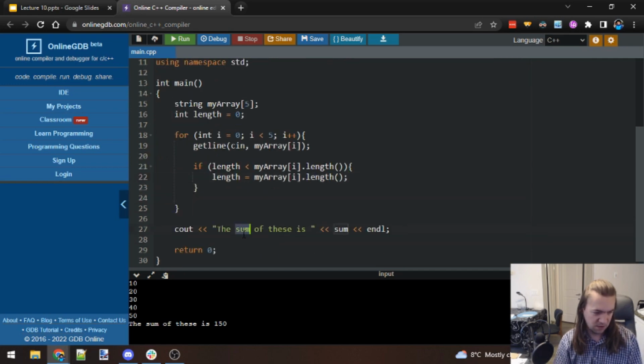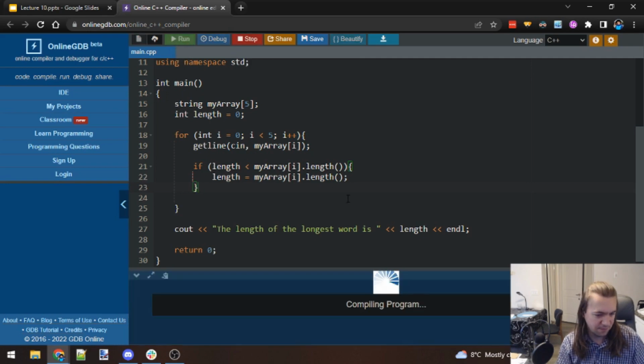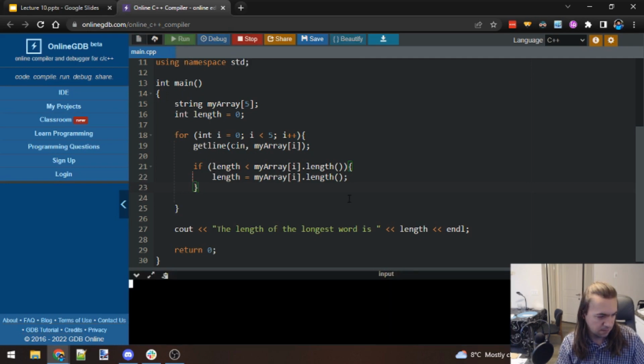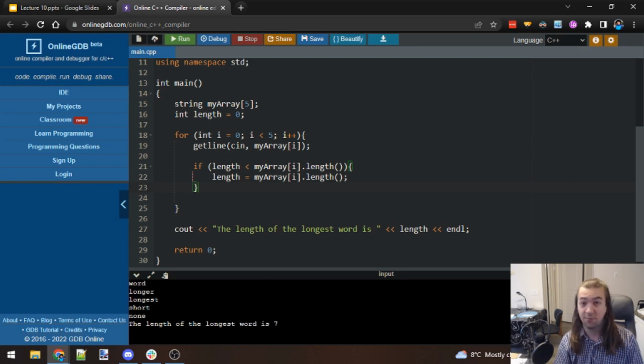And finally, the length of the longest word is the length. And let's see if this works. I hope so. Okay, I probably should have prompted them for words, so that's one thing I'll fix, but just to make sure the rest of this is working. So I got a word, longer word, longest word, a short word, and then none. The length of the longest word is 7, which is how long the word longest is, so I think we're doing this correctly.